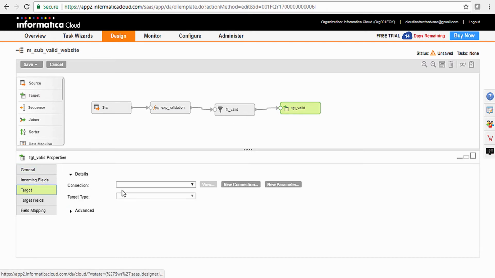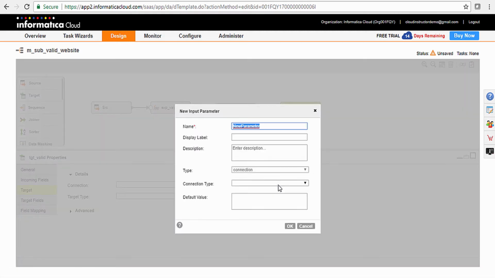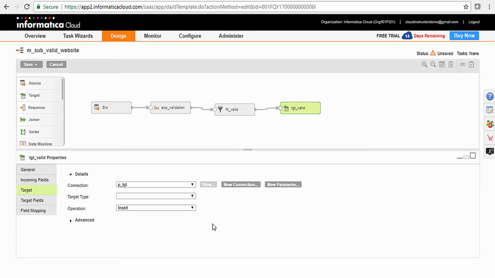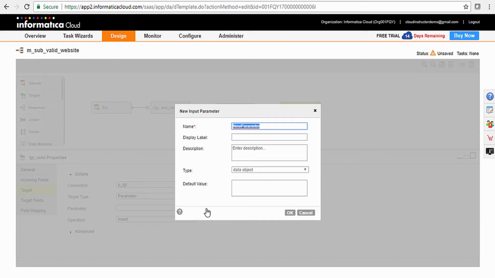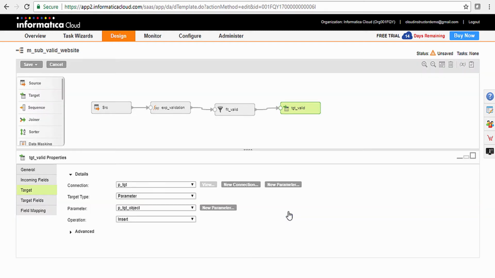On the Target tab, click New Parameter beside the connection field. In the New Input Parameter window, enter the name PTGT and click OK. Select the target type as parameter. For the parameter field, click the New Parameter button. On the pop-up window, enter the name PTGT Object and click OK. Select Insert as the operation.